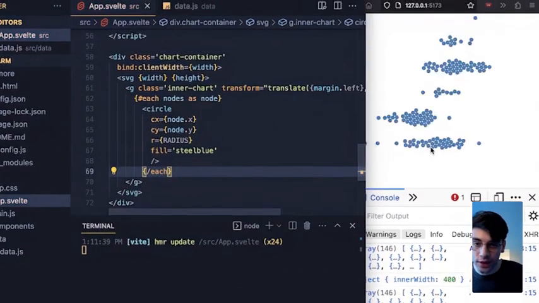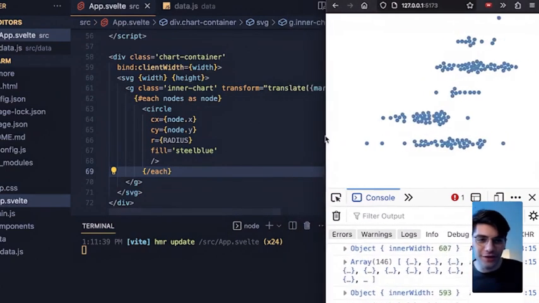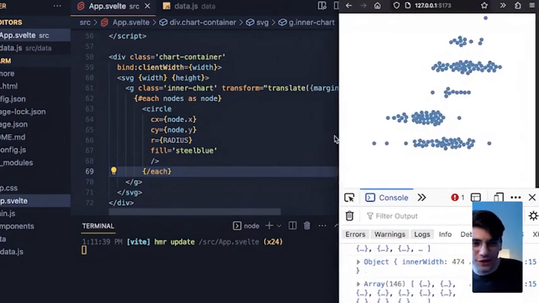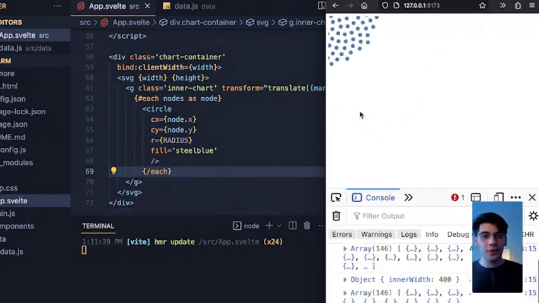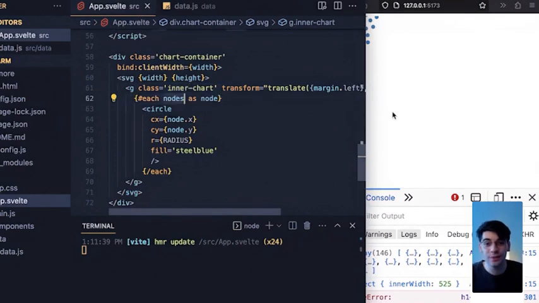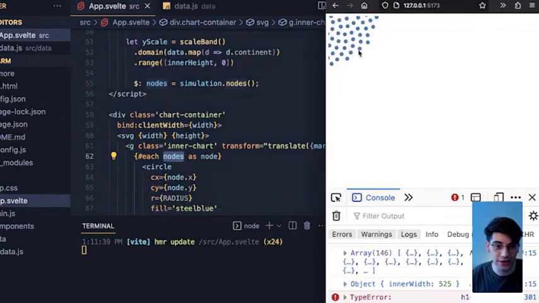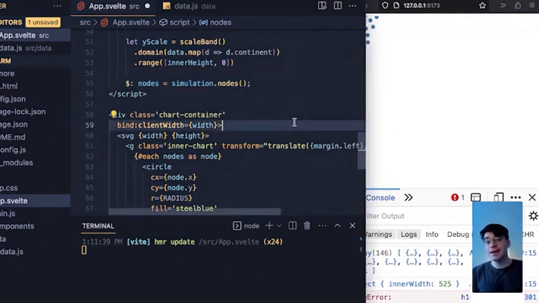Now, if we save and refresh, you'll notice that the circles appear in the top left corner, and then on resize, they in fact appear in the right place. For now, this is sufficient. What we've done is position each of our circles according to their X and Y position. Now, at runtime, these nodes are in fact undefined, which is why it's creating this weird positioning in the top left corner. But we're going to fix that in the next lesson.